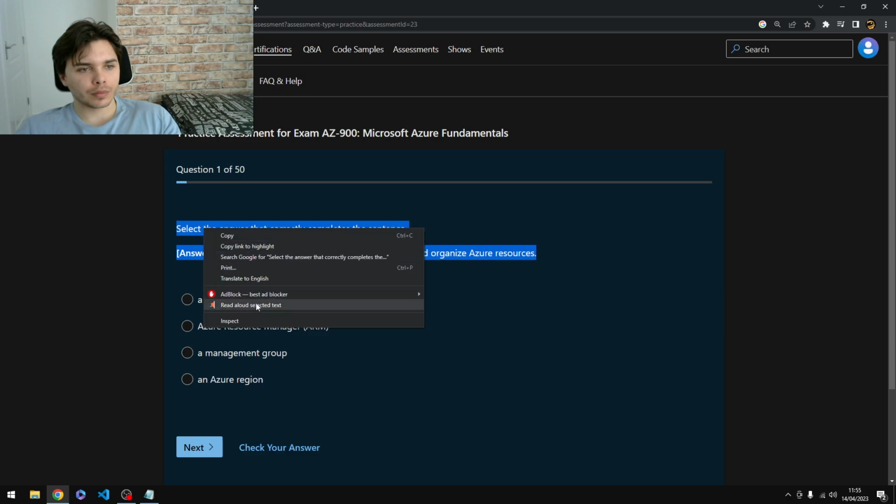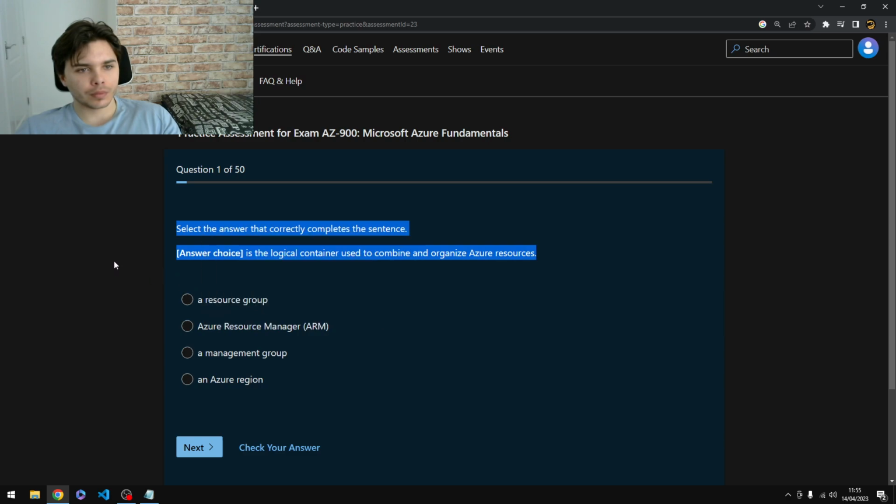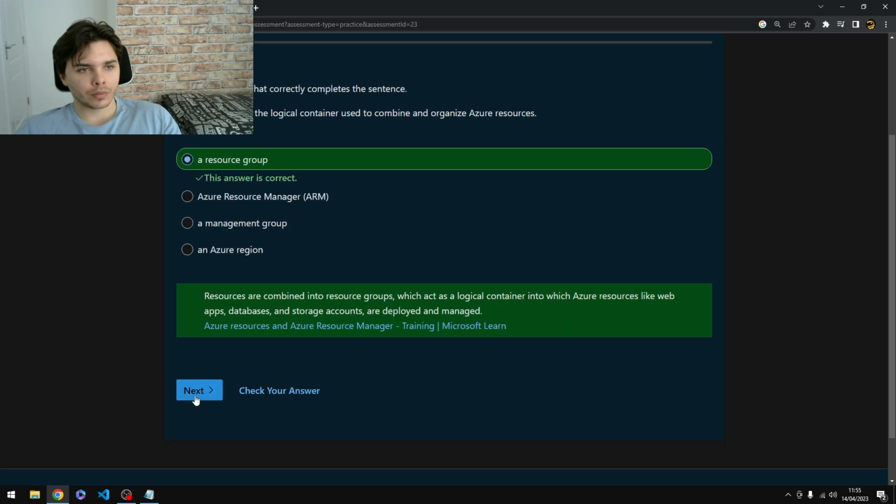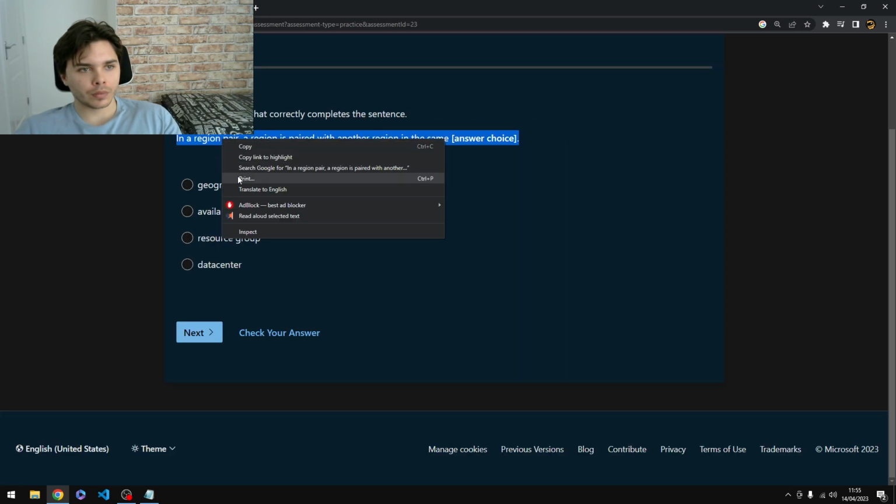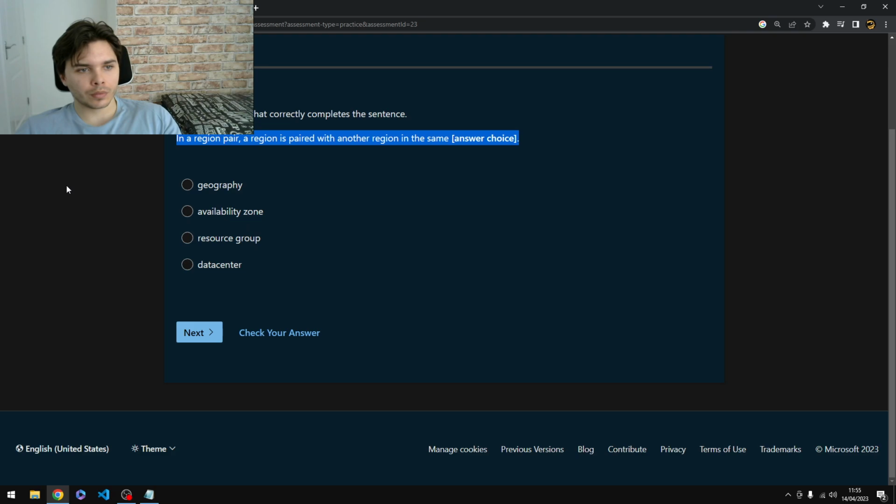Select the answer that correctly completes the sentence. Answer choice is the logical container used to combine and organize Azure resources. In a region pair, a region is paired with another region in the same answer choice.